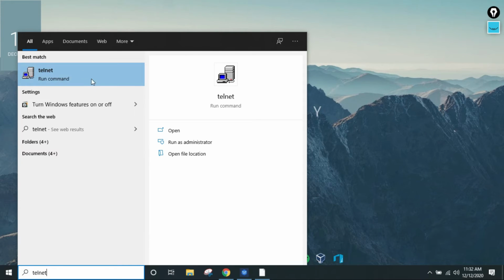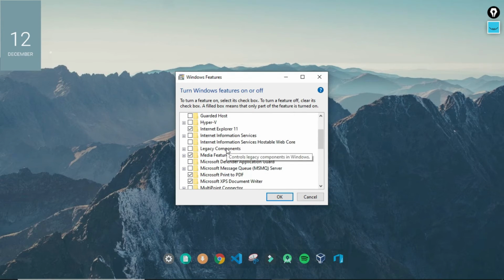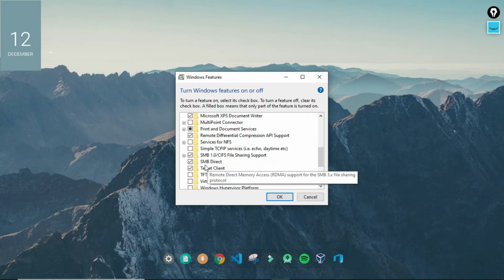But in case you don't find this, just go to Turn Windows features on or off, and check that you have checked this checkbox. If you have not, then you need to do this, and once you do, you will be directed to a dialog box where it will install automatically.